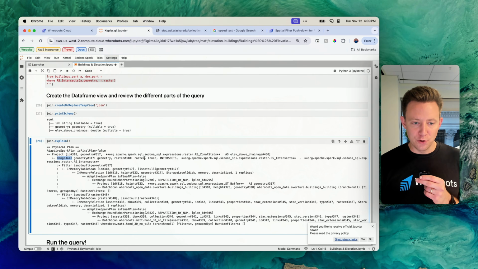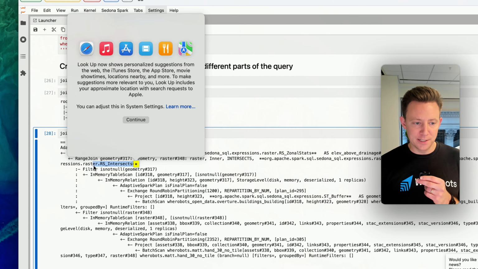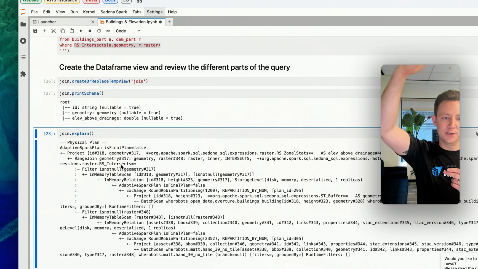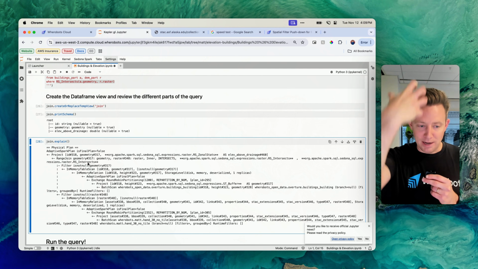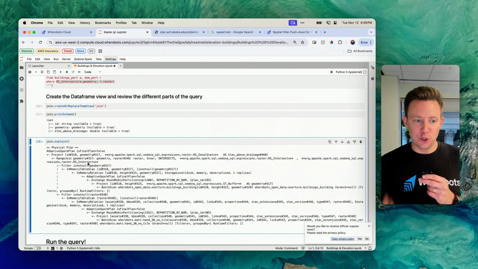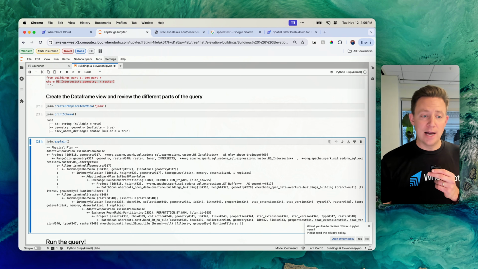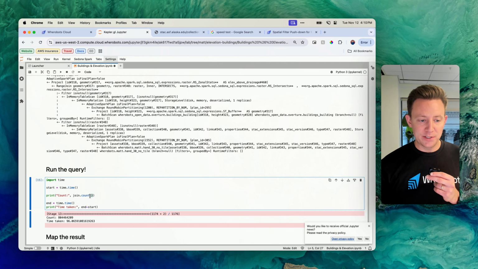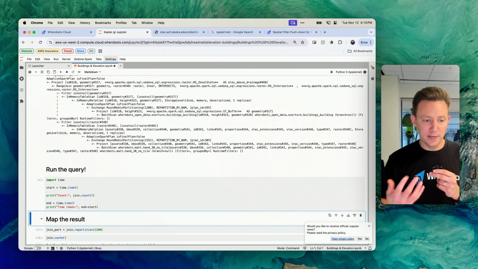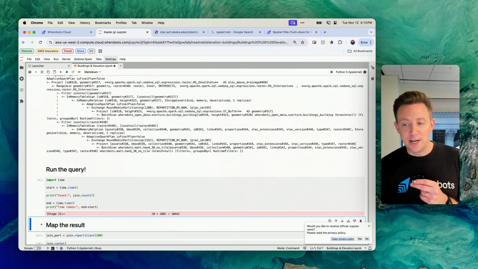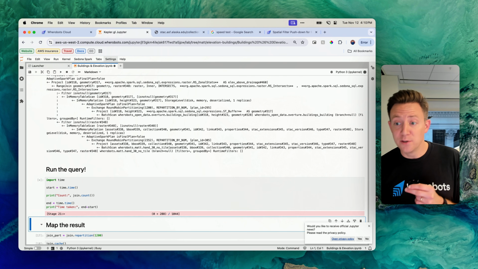Here's the range join, and you can see that's where it's actually running that RS intersect. So it's doing those spatial operations right at the beginning, and then using that to make things so much more efficient, which is the really optimal part of what we're doing at Wherobots, speeding up everything that happens from there. So now it's time to actually run this thing. We'll go ahead and run it, and just watch that run, and I'll cut the video and I'll come back and you'll see the results here in a second.